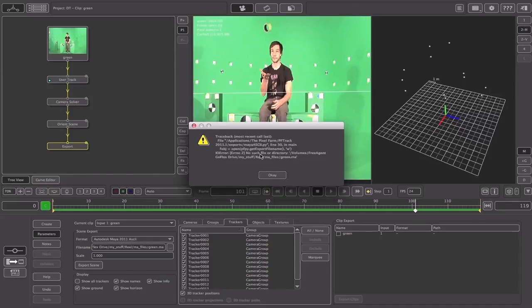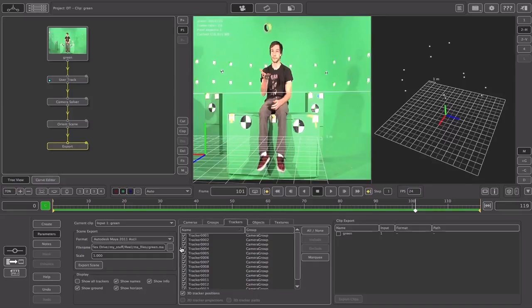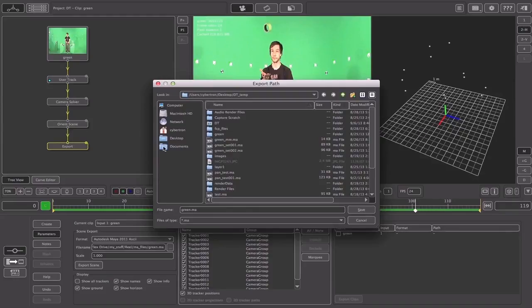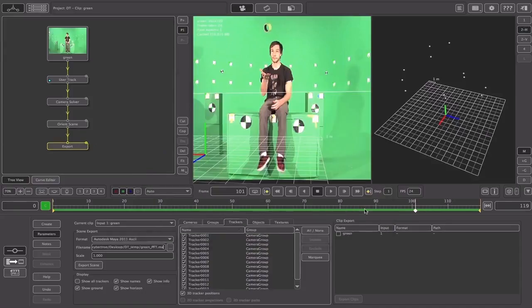No such file directory. I need to see what's going on in here. Oh yes, it's not set up to the right path, so I need to repoint it to the right area. Change it to green_PFT for PF track. Save and click on export scene. Export succeeded. Wonderful. And I can go and show this file in Maya.